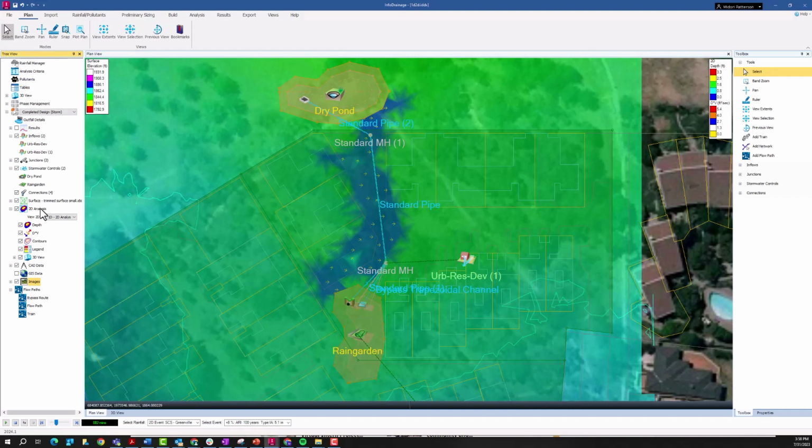And so over here on the left-hand side, we can see the different aspects of the 2D results that we can turn on and turn off. So for example, we can turn off those velocity, depth times velocity arrows. We can turn off the depth if we wanted. And we can also take a look at those flooding results kind of as they start to happen.